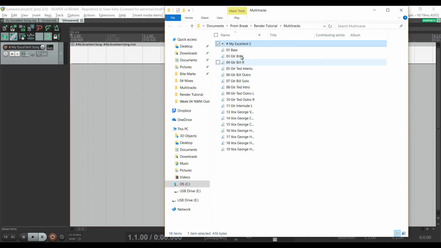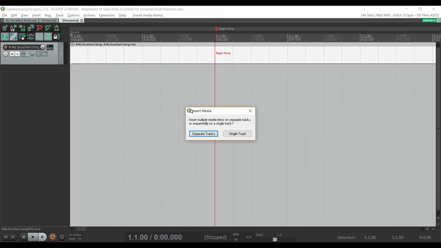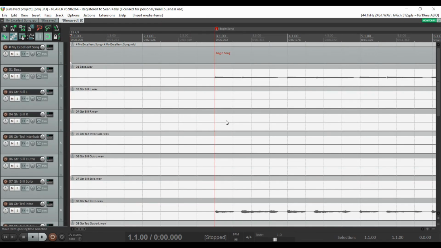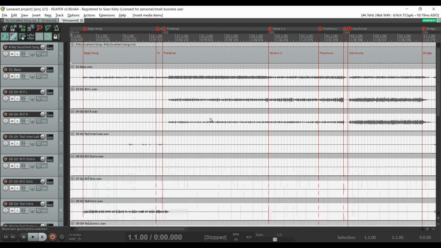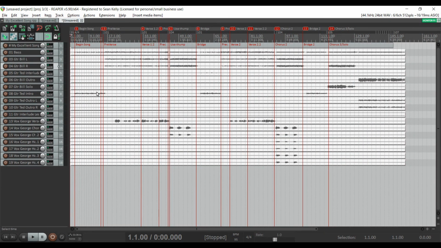Finally, import the tracks to the beginning of the session. As we can see, all of the individual tracks are organized and well labeled. This will ensure your mix engineer can spend more time making your song sound great and less time trying to figure out who Ted is and what instrument he's trying to play.